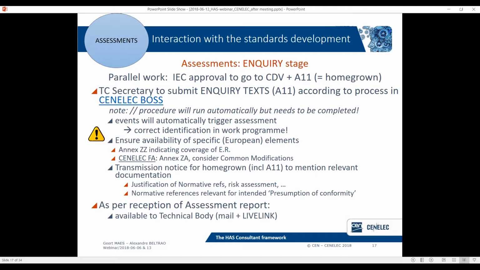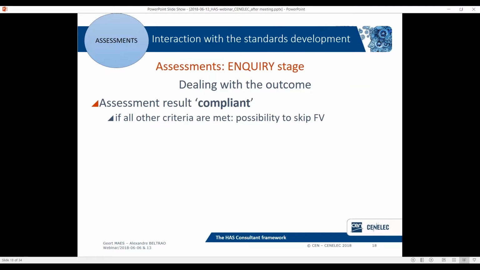If it is compliant and if all other criteria are met, there is the possibility to skip the formal vote. If not, the formal vote cannot be skipped, and we have to deal with the comments. Okay, the inquiry is not delayed, but we will try to solve the problem at this point.